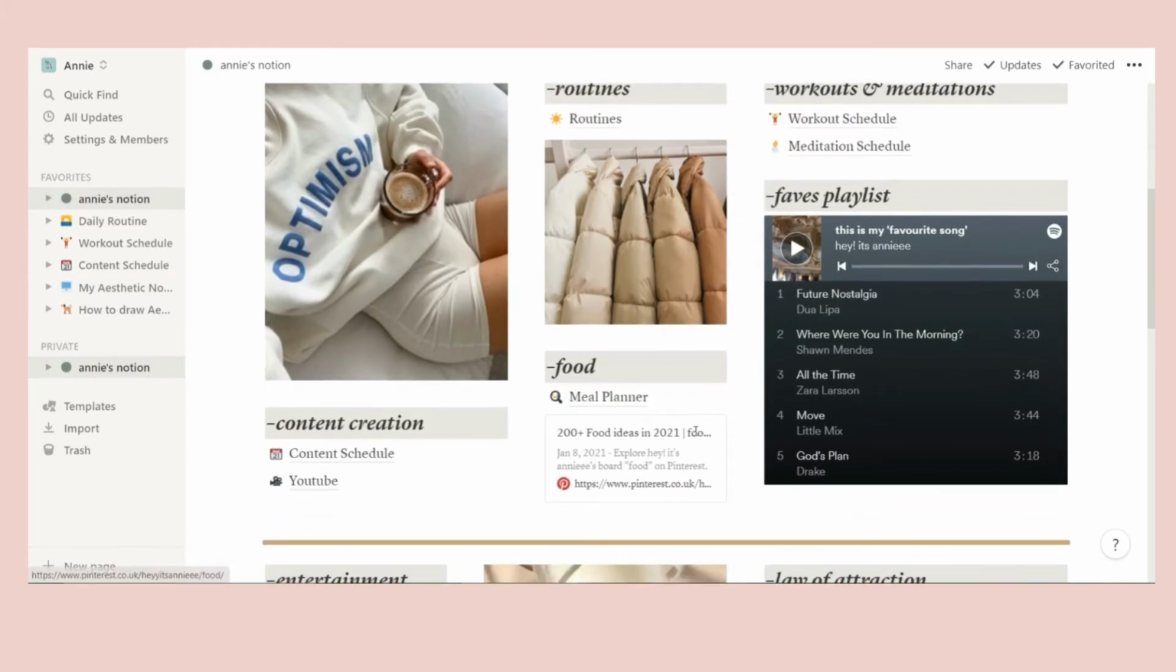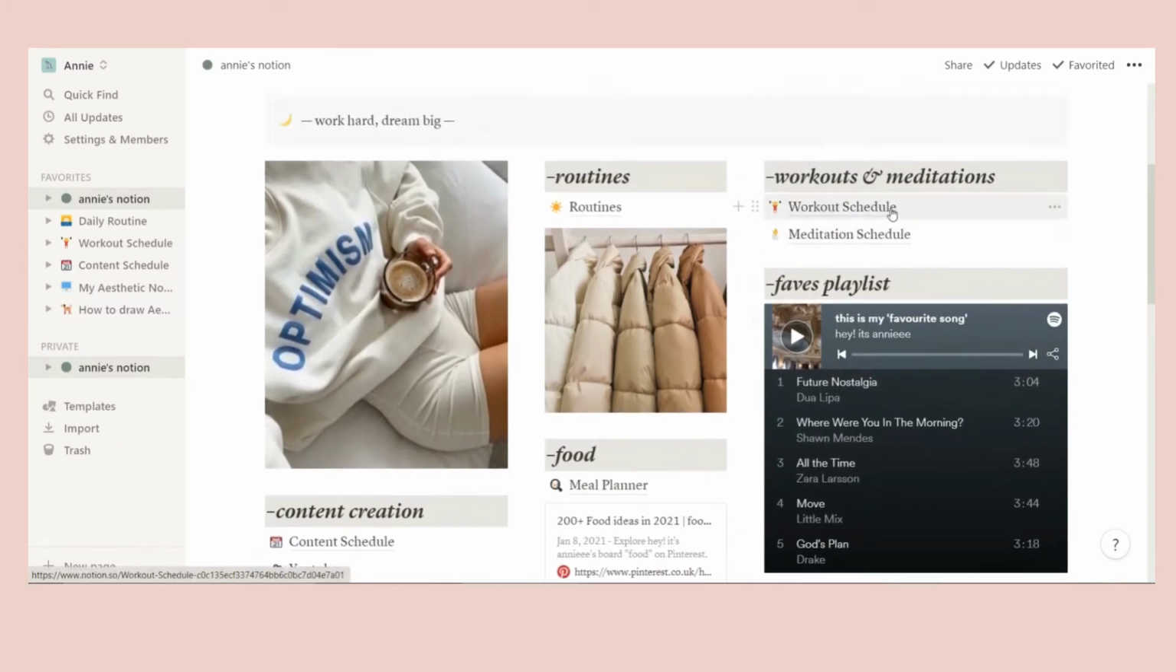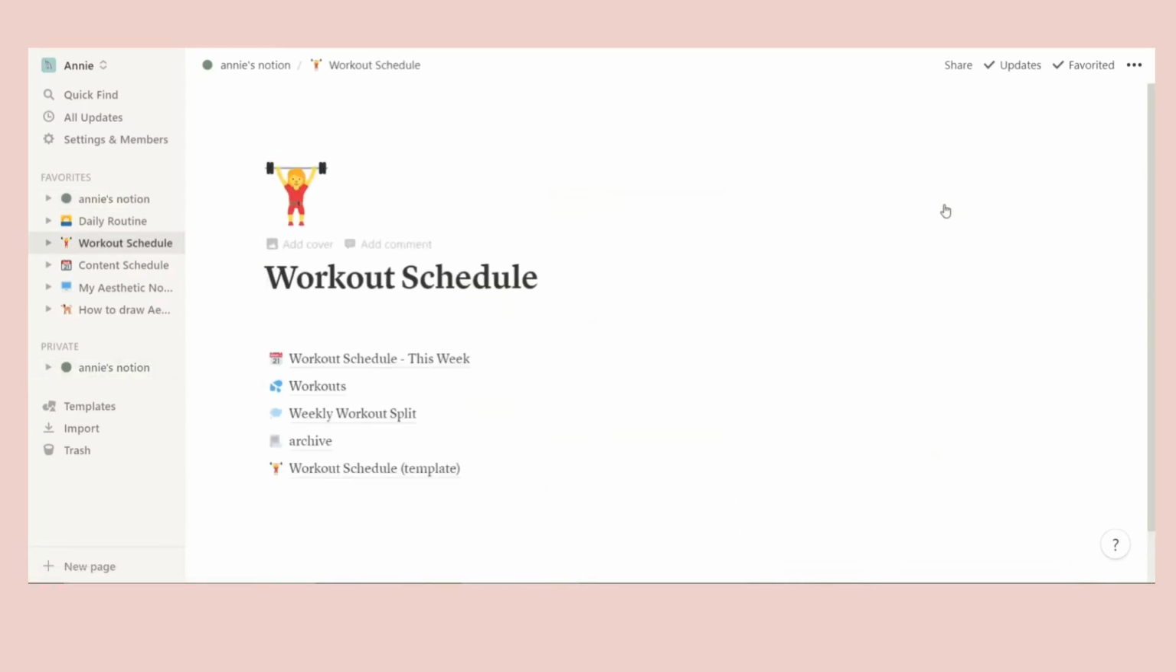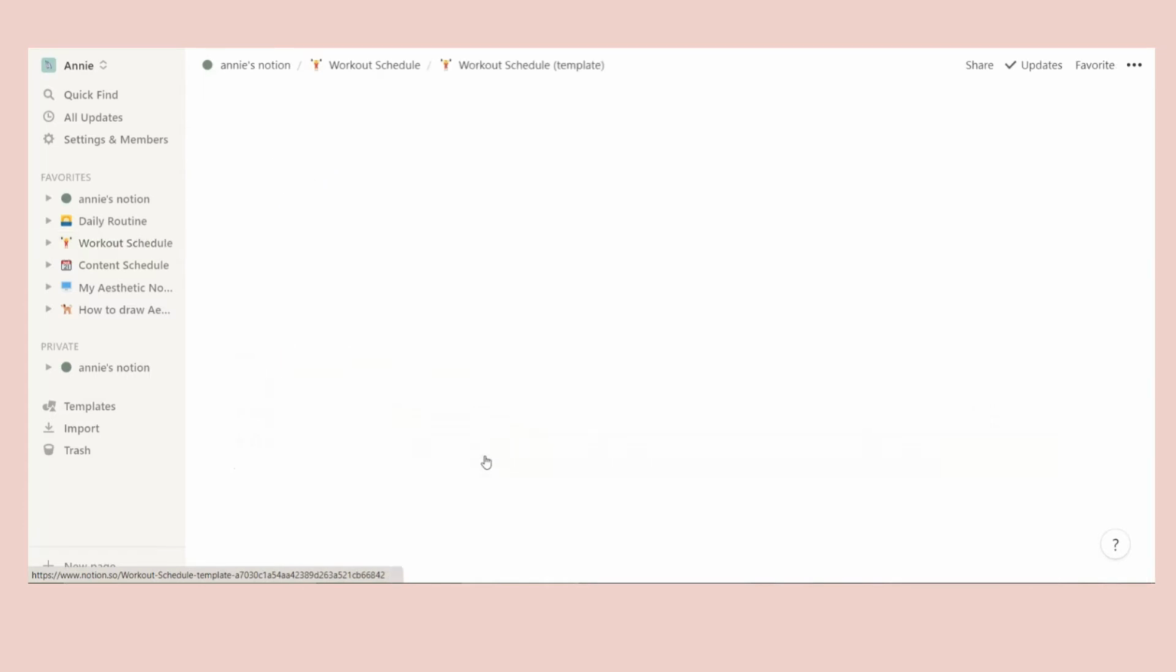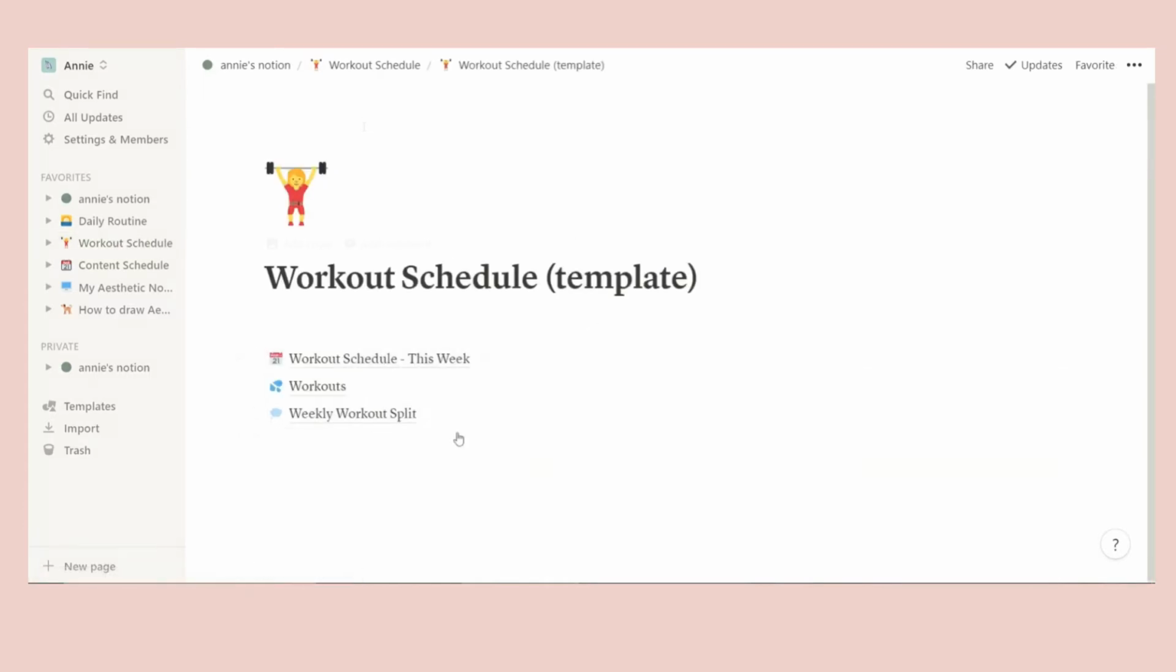Then I have workout and meditations. The workout schedule is probably my most used Notion page ever, because I use it so often. Recently I made a template for the page that I use, so I will link that down below.